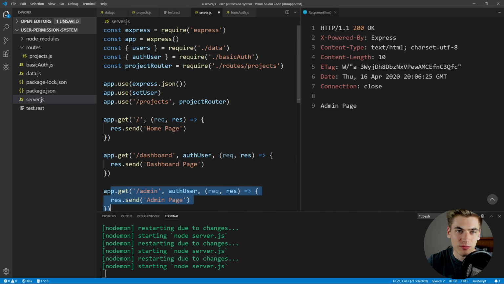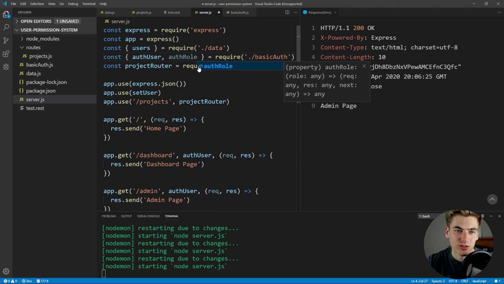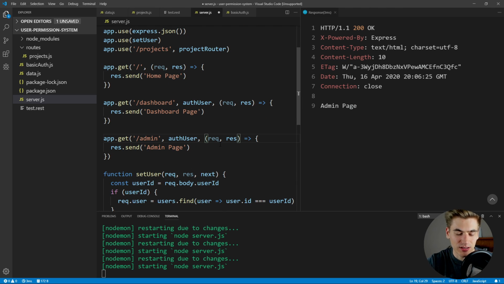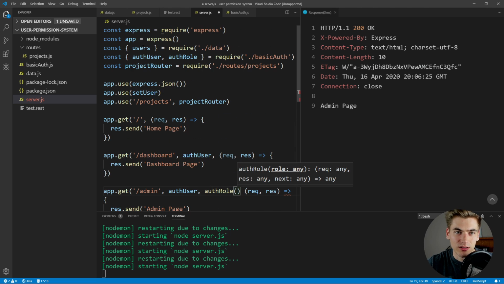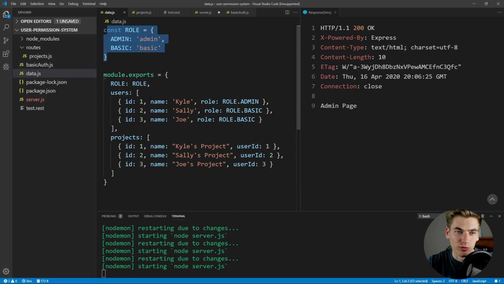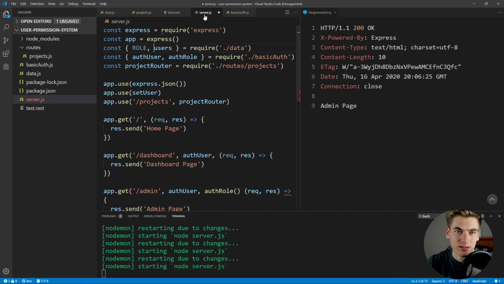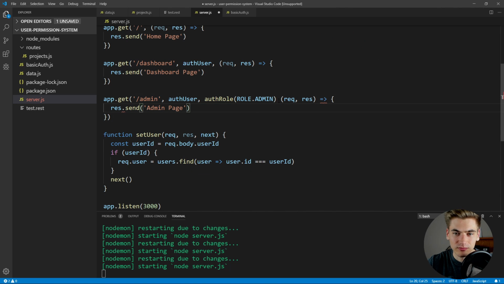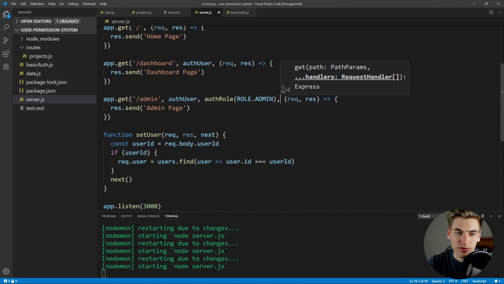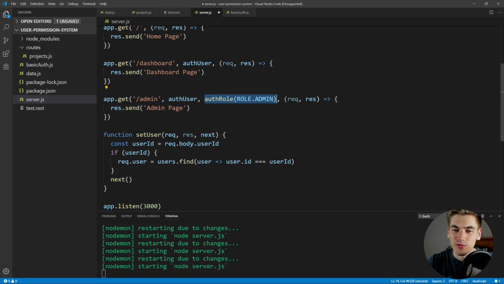Now inside of our server, we can bring that auth role in just like that. And inside of our admin, we can say we want to authenticate the user, and then we want to authenticate the role. And in our case, we'll bring the role types in. So we can say role here. This is going to be all of the roles from data right here, this admin or basic. And we want to check for role.admin. And let me just close this so we can see this full screen and put a comma here. So first we're authenticating our user, then we're authenticating the user has a role of admin. And if both of those are true, then we run the code inside of here.